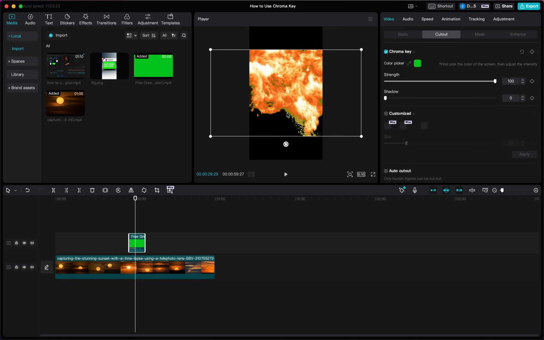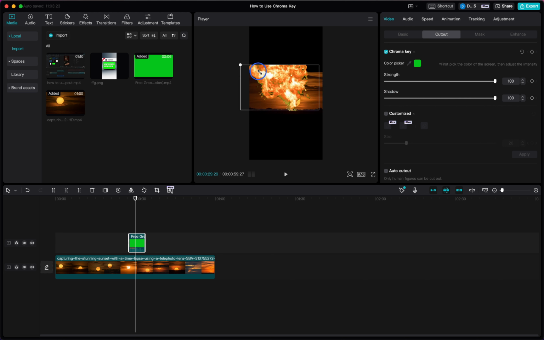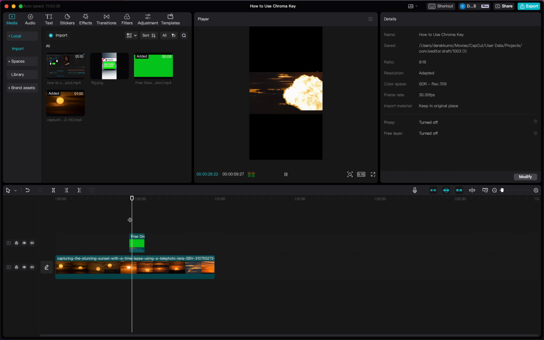You should see a little bit green shadow on the edges. So this is where you can just play with the shadow and just toggle up the shadow. That will be good enough, I would say. So let's do 100 for shadow as well. And let's see. There you go. That's how you use the chroma key inside of CapCut.